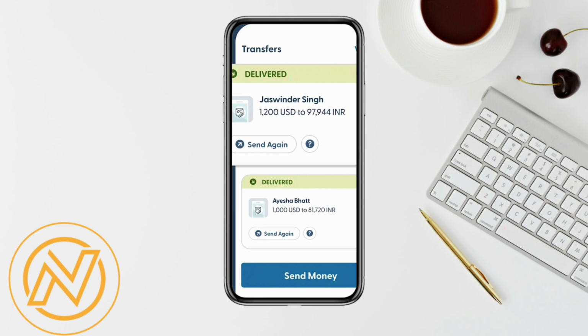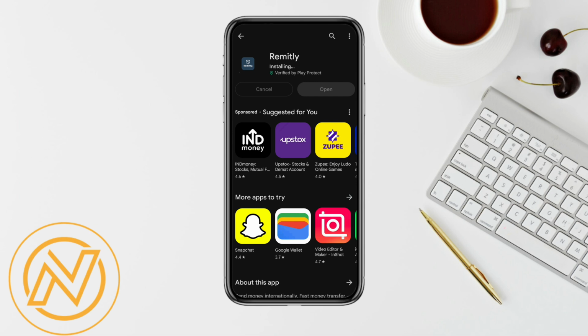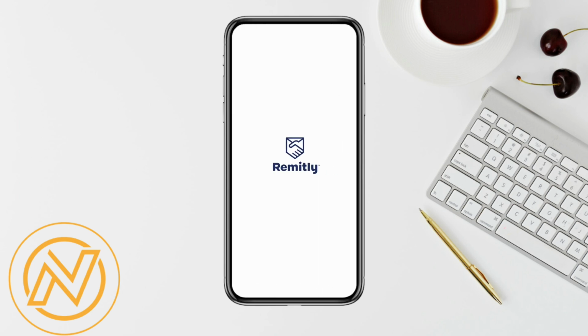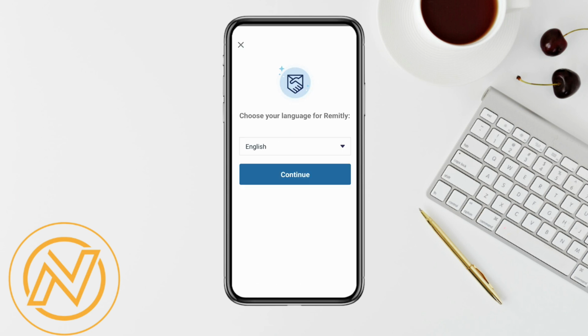So first of all, just simply open your Play Store or your App Store, and after that on the search bar just simply search for Remitly, and after that just simply install the application on your device. And once the application is downloaded, just simply open it, and after that just choose the language of your preference and click on continue.